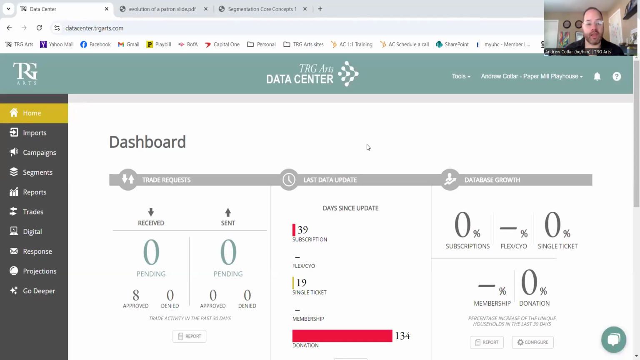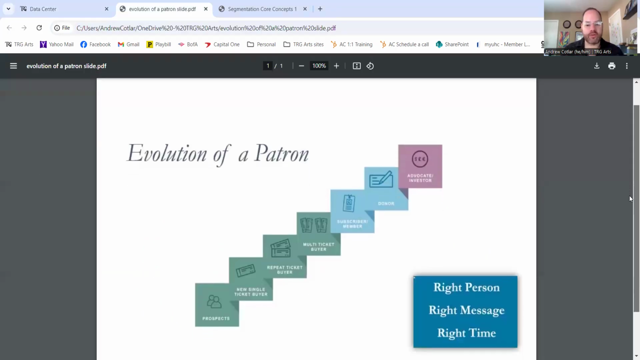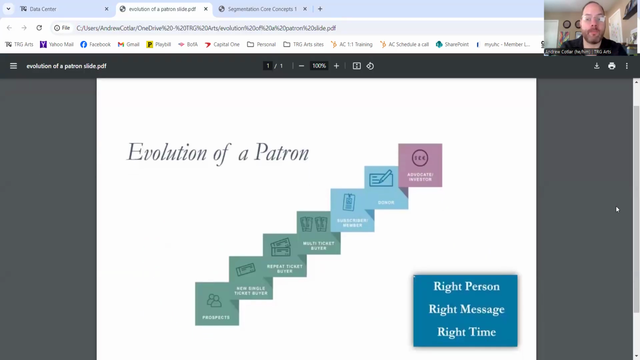So I'm going to share my screen here. Here we go. For today's purposes, I'm going to use the account of Paper Mill Playhouse. Hopefully they won't mind. No proprietary data in there. But let's start with this evolution of a patron slide. This is kind of why we do everything we do in Data Center.